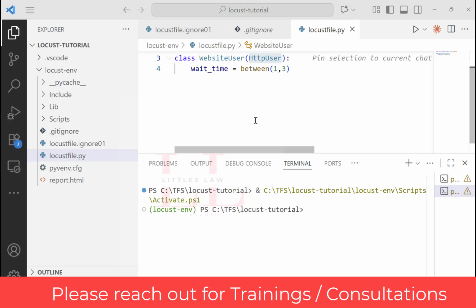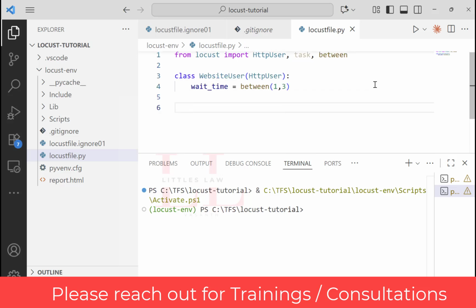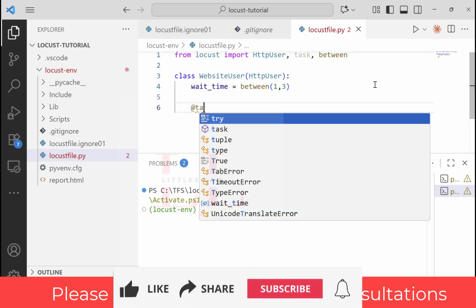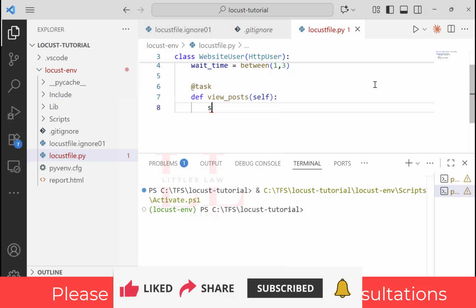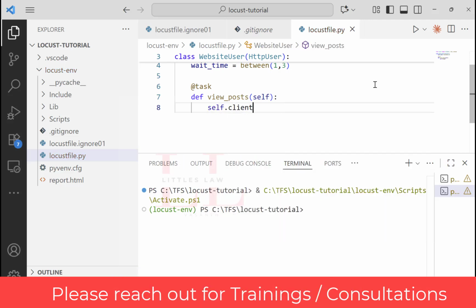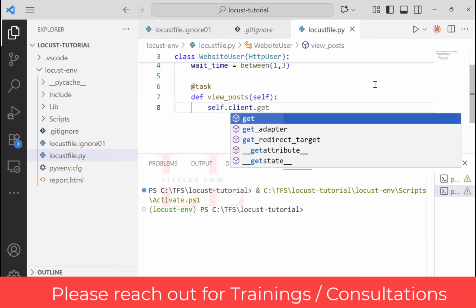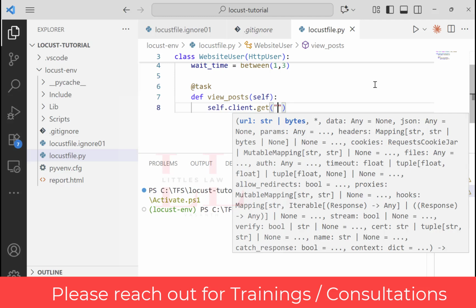Okay, so as I told you, let's start adding our first task, a simple GET request. So after the wait time, I'm coming outside of it and adding the task. Under the task, I'm going to define view_posts of self and self.client.get. Yes, the get has come here. So there's going to be a get request. I'm going to get the post.